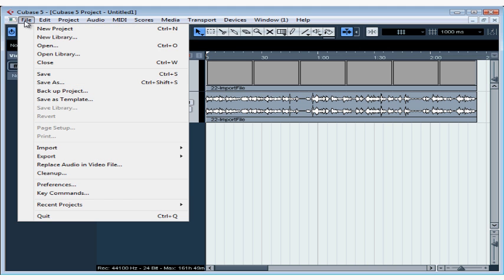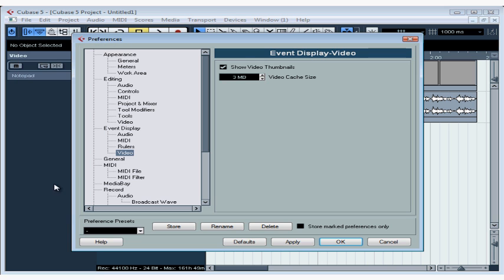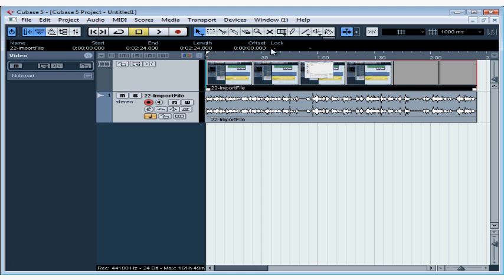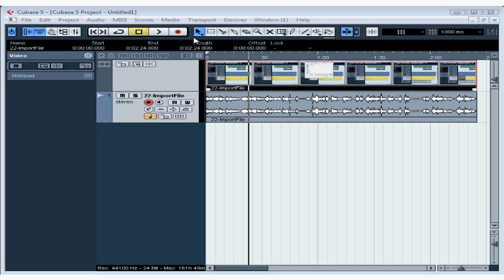Let's increase the amount of RAM that we have dedicated to creating the thumbnail cache. Let's say to 20 megabytes. Apply and OK. Cubase needs a minute to process this, and the thumbnail display regenerates. Return to zero.